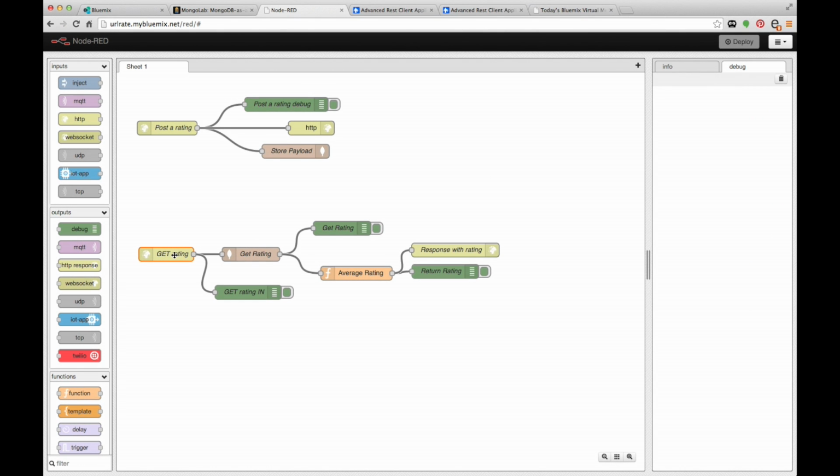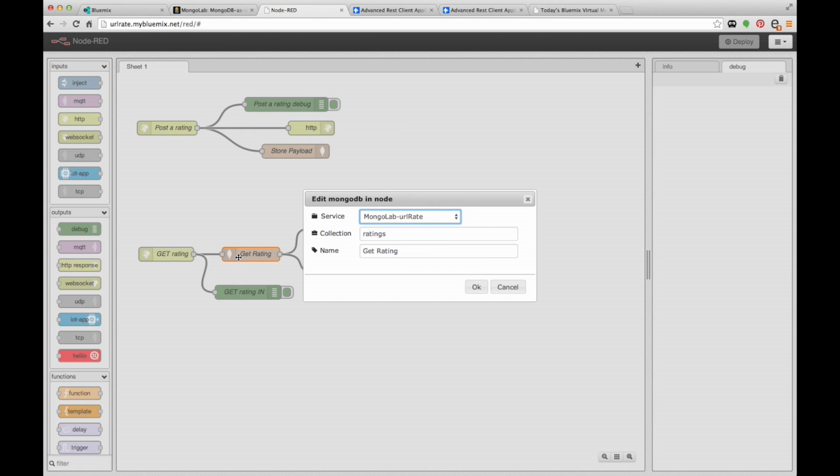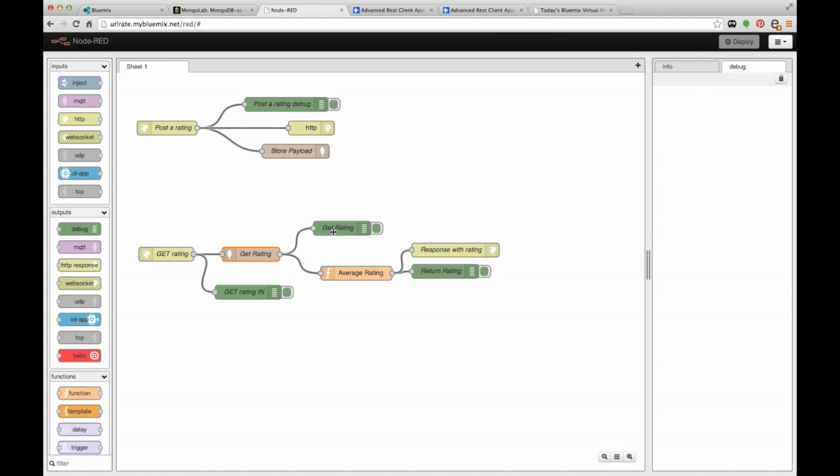So I get the request in. I'm going to send the payload over into the Mongo database as a query payload. And then I'm going to pump that out. And then I'm not a MongoDB expert. I couldn't figure out how to actually pass in a query to give me the average. I did read some articles out there on some possible ways to do it.